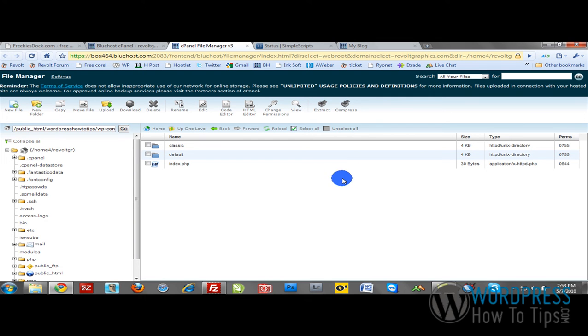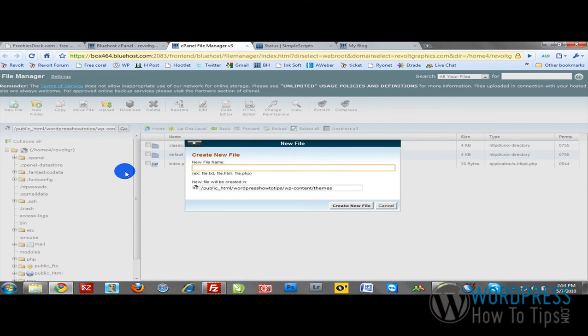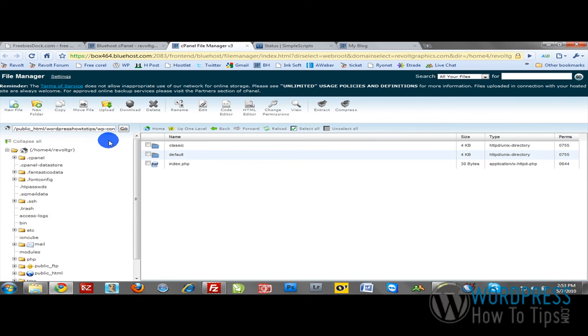So in many cases what you can do is click on New File, and we can go ahead and name a file, and click Create New File. Then after that we can also click Upload. In this case we already have a downloaded theme that already has a folder named, so we'll just go ahead and select Upload.